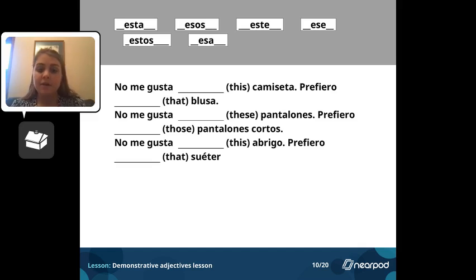Now, prefiero blank suéter. So, what do we know about suéter? It's masculine, right? And what else do we know? It's singular, so what would be the correct translation? Ese, good. Ese suéter, good. All right. Good job, guys. Anyone have any questions? No? All right.